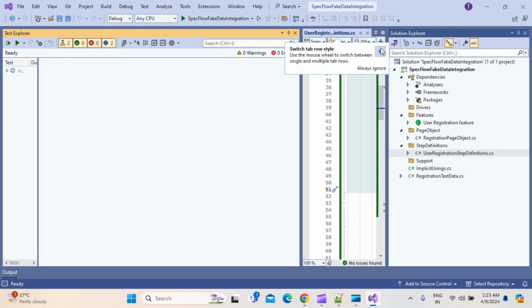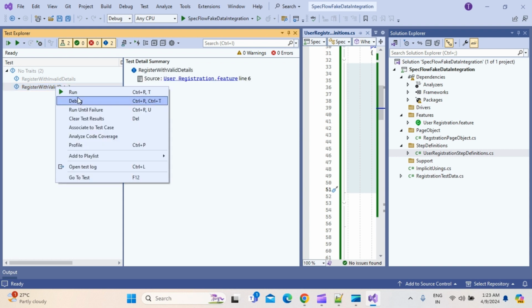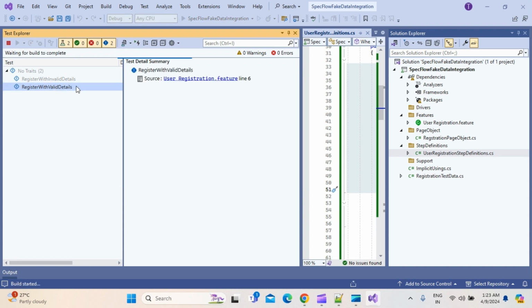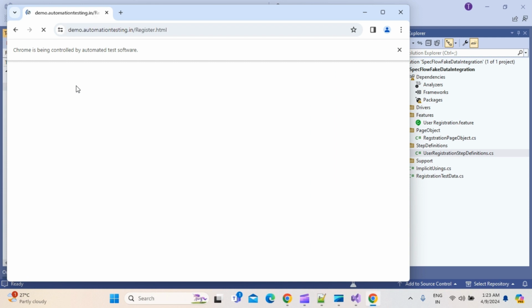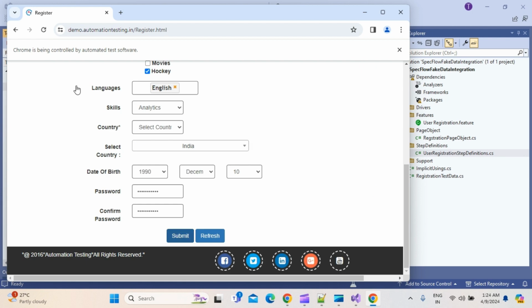And you will be able to see a few test cases. I'm just expanding here. You will be able to see two test cases. I'm going to run only the passing test cases. So let's say valid, and I'm going to run it. When you run it, you will see that it opens that website and tries to enter the values for the given input fields. So this started running, and you can see that it is going to add the values whatever we have given.